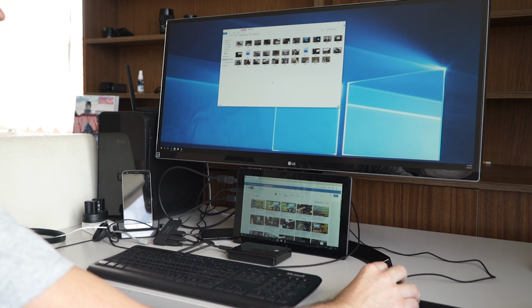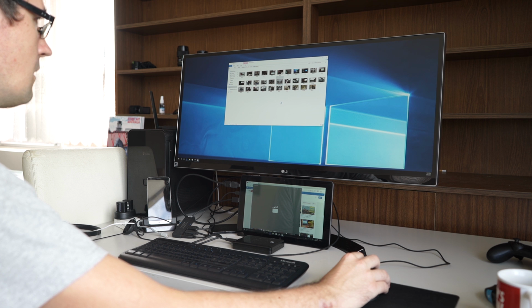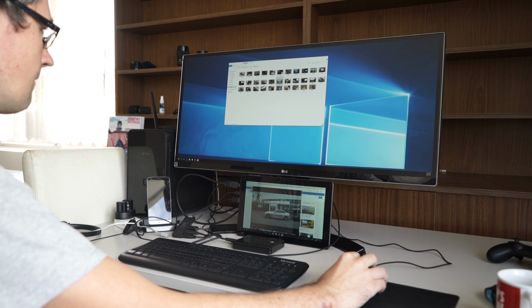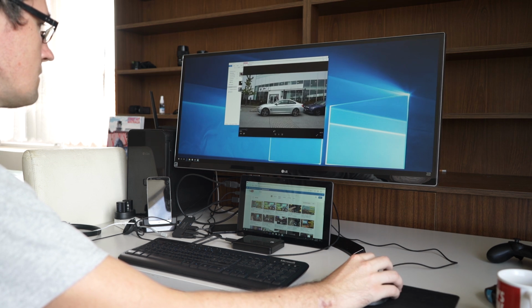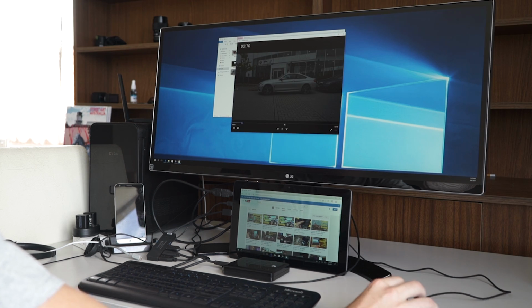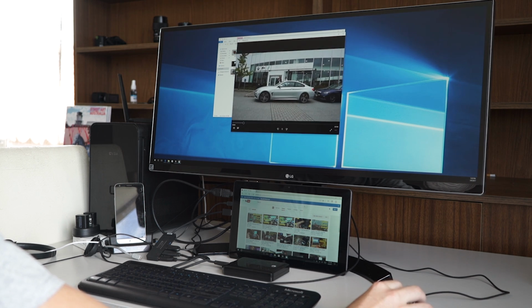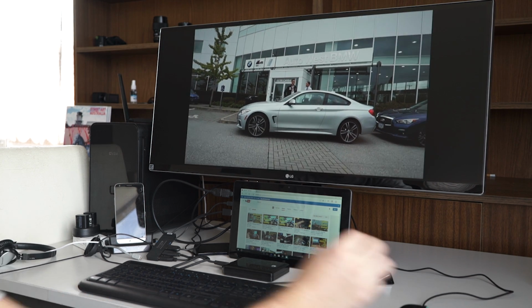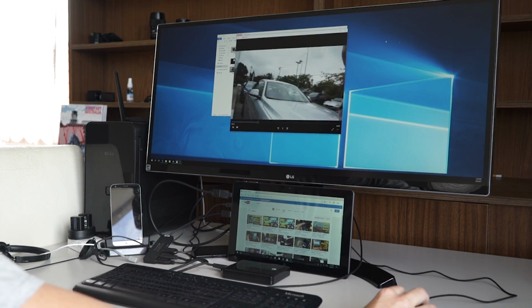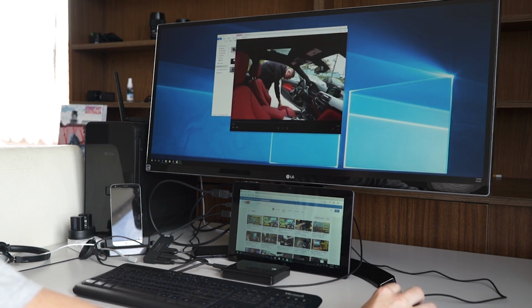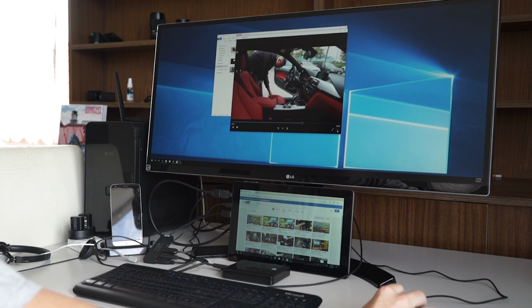And what about watching a video from that drive? Oops, a bit too loud. Though HDMI sound works perfectly. And here is a Sony A7S video. Again, smooth as butter and no issues.